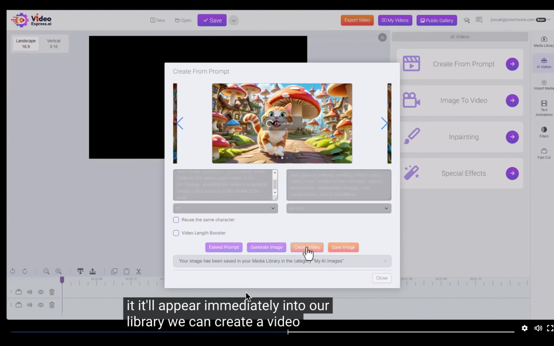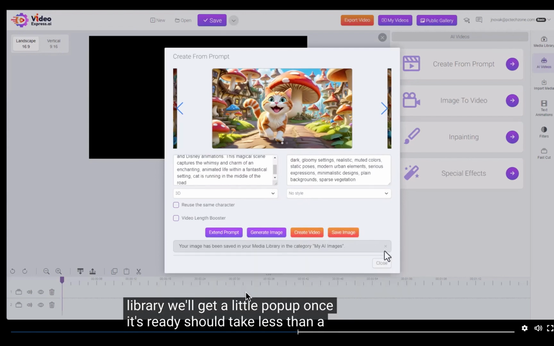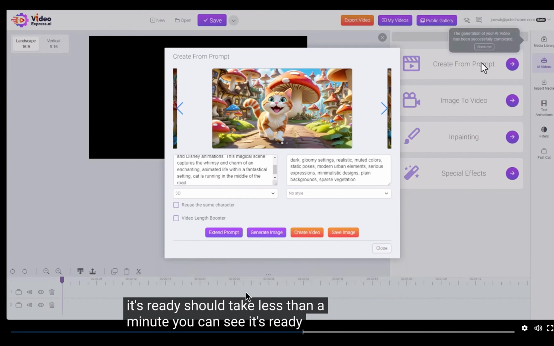We can create a video. See, it's also going to appear in our library. We'll get a little pop-up once it's ready. Should take less than a minute. You can see it's ready. We'll take a look at that in 1 second.